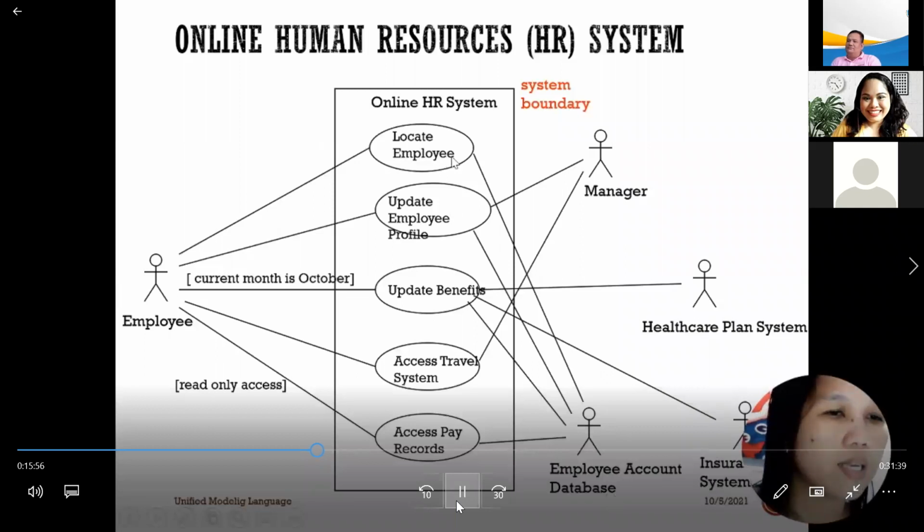The employee can locate the employee, and then it will link to the employee account database. The employee can also update the employee profile, and this will be acted on by the manager. The employee can also update benefits, and it will link up to the healthcare plan system. The employee can access the travel system, and then the manager will be called on this action. The employee can also access pay records, and the employee account database will interact with the employee.